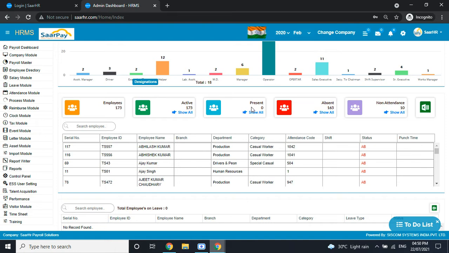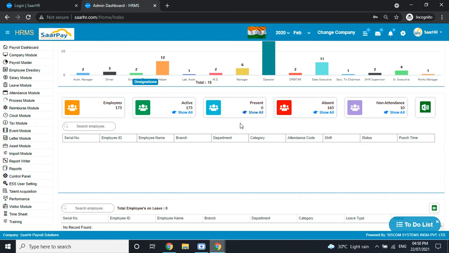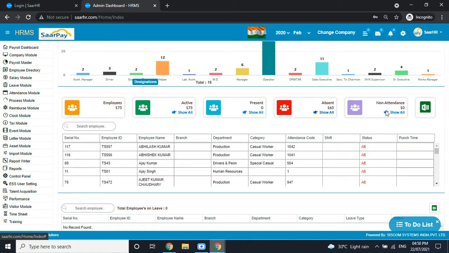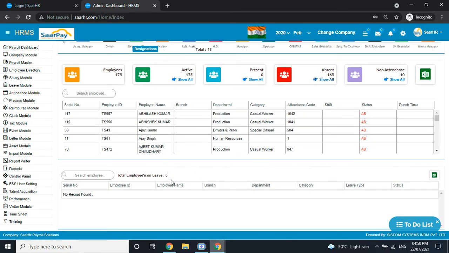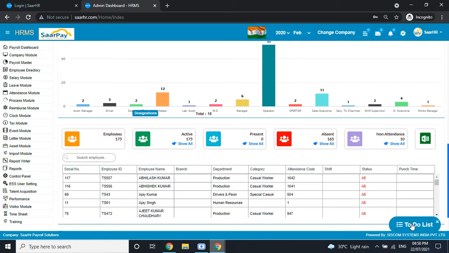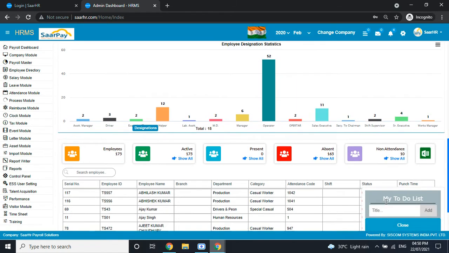If I click on present, the list of present employees comes automatically. If I click on show, or you can download it from the Excel icon, I'm giving the option to download there. Right below that, the leaves applied by employees will be reflected. Here we are giving you a to-do list for reminder purposes.